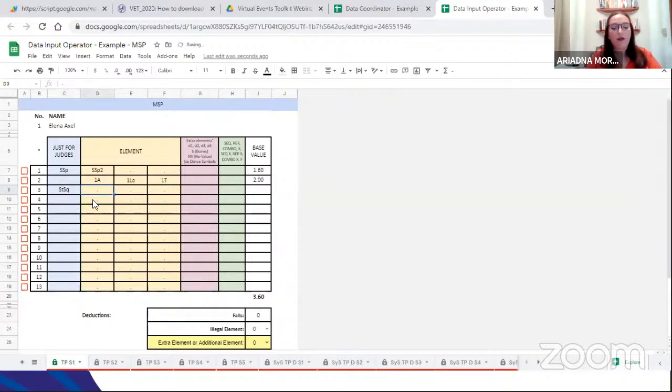And on the next column, we enter the same code, but with the level. So let's say it's a level 1. In a few seconds, you will see here how the base value will be calculated. So there you have that as step sequence, the base value is 1.8.